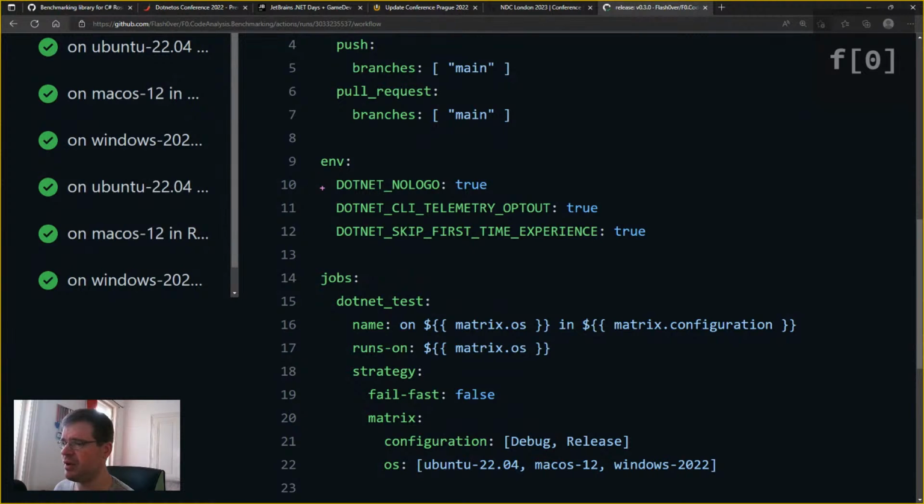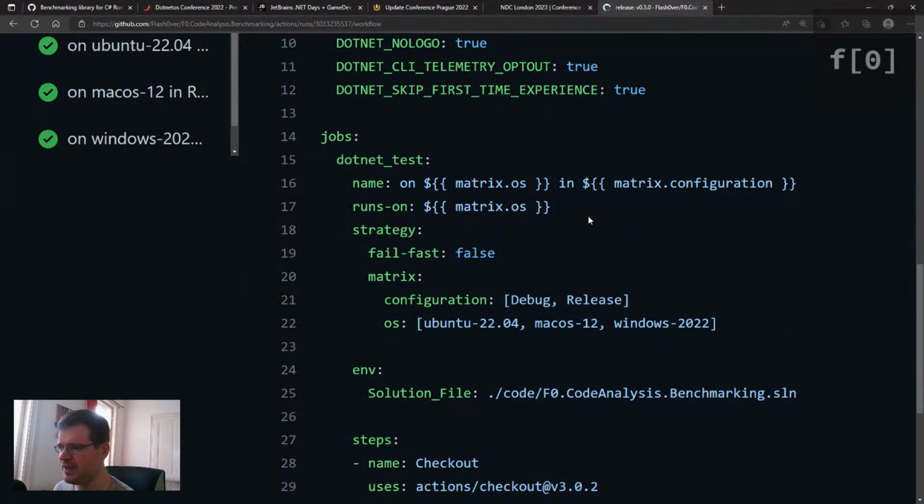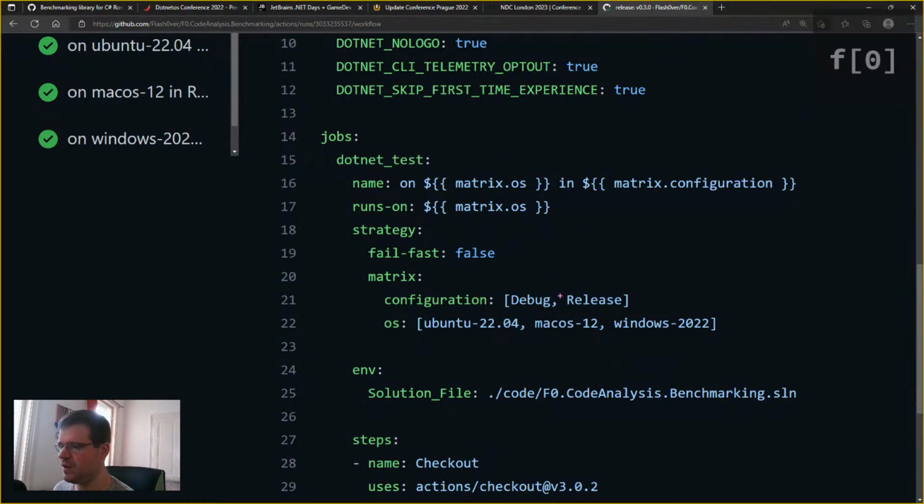We set some environment variables to make it as fast as possible. For example, the first-time experience is not really needed in CI, because I assume a new environment is provided every time. I think the first-time experience extracts some packages to a location to make subsequent builds faster, but we don't really need that. And we will be running this in both debug and release builds on these 3 operating systems.